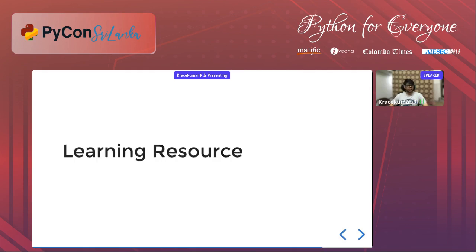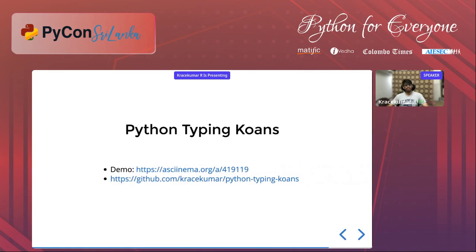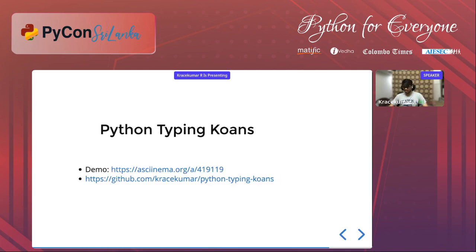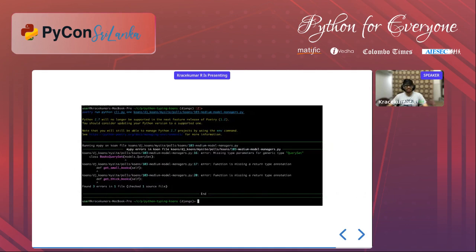One of the tools which I developed is called Python typing chaos. Chaos means a riddle. The concept is that you have a lot of files in this project. You go to GitHub and you clone it. In each file, the type annotation is either already available or missing, and if it is available, it may be wrong. So as a learner, you run mypy on the file name .py. Here is an example, and it will say these are the errors in this particular file.